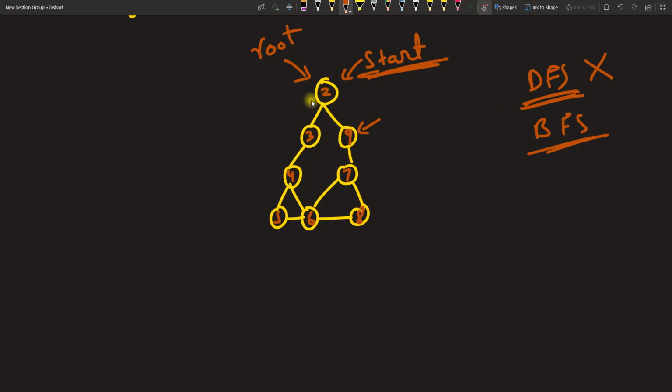Depth first search works like this. You will go from here to here, then here, here, here to here, and then you will reach here. Probably you can either go from here to here, and maybe from here to here is skipped. Either way you can choose. But the point is, see how many hops you are taking.